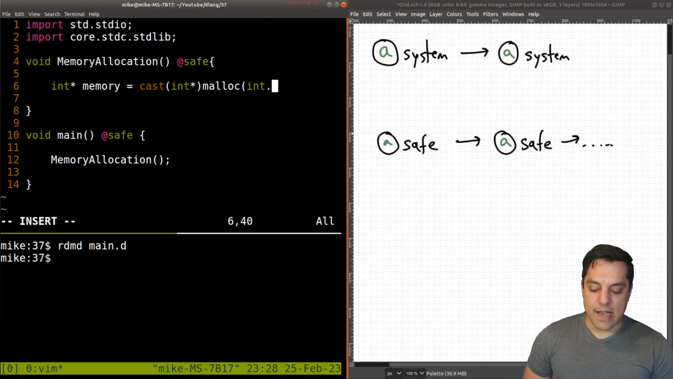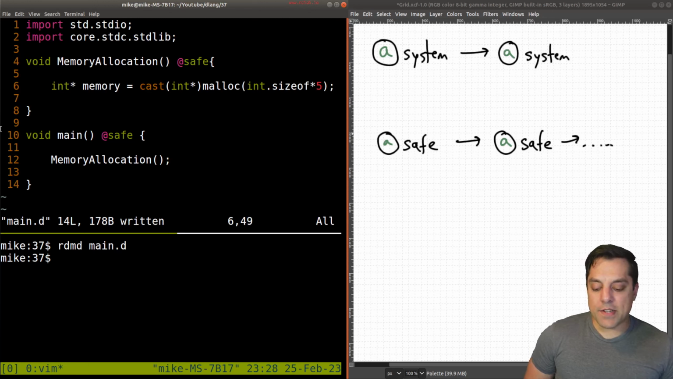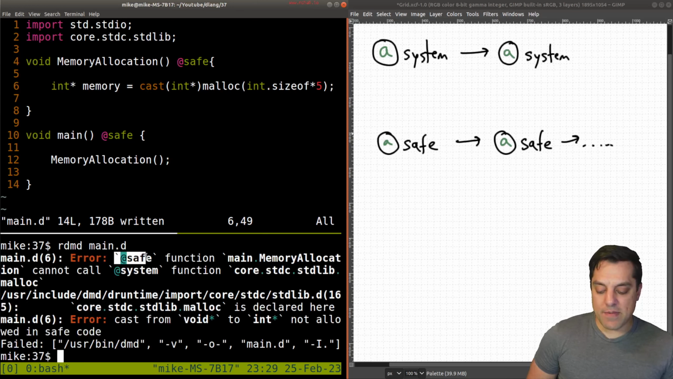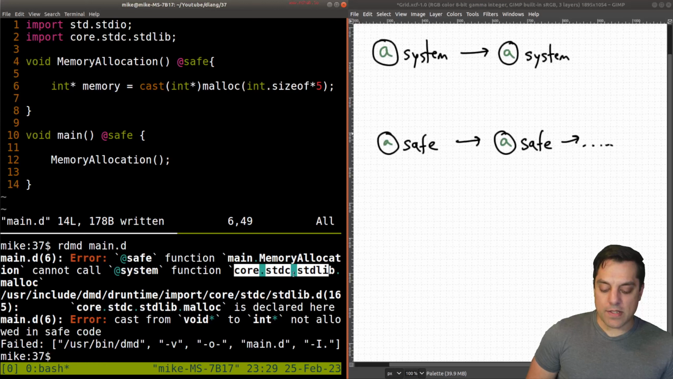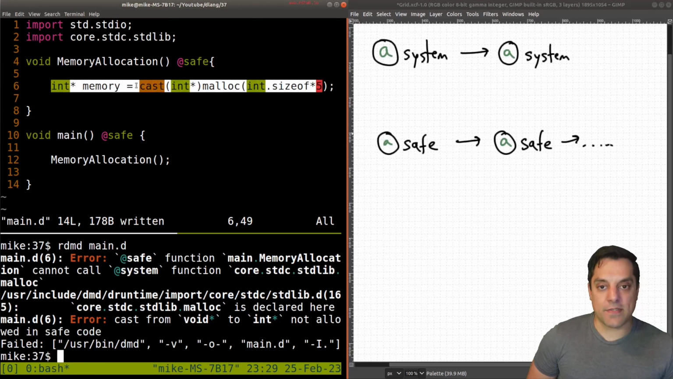Malloc, the size of however big an integer is, and 5 of them. Well, as soon as I introduce this function here, which again, by default, I said is @system within an @safe function, if I try to run this, it is going to give me the error here. It's going to say @safe function main.memory allocation cannot call system function core.stdc.stdlib.malloc here. Okay, because it's calling into this function here.